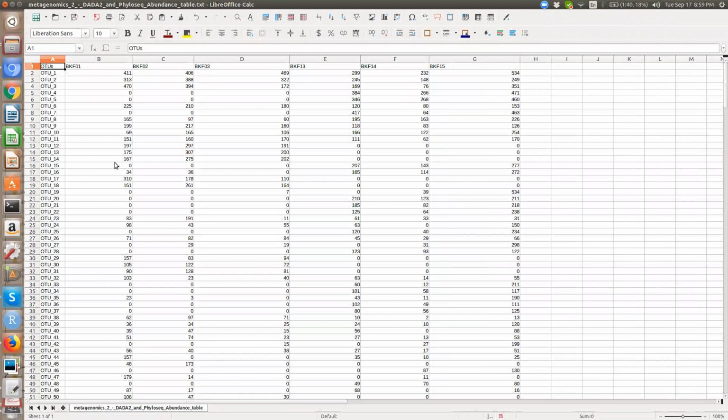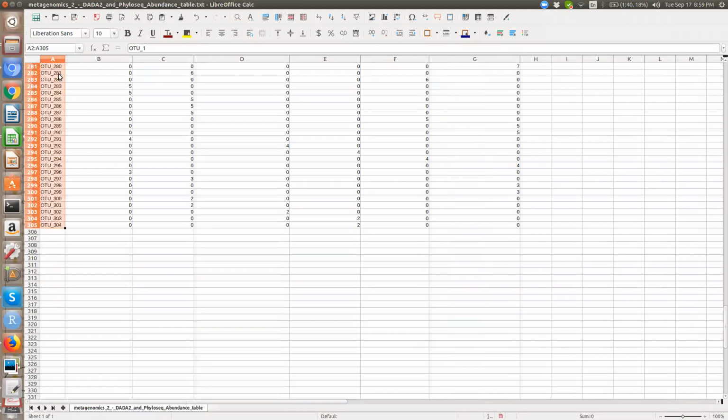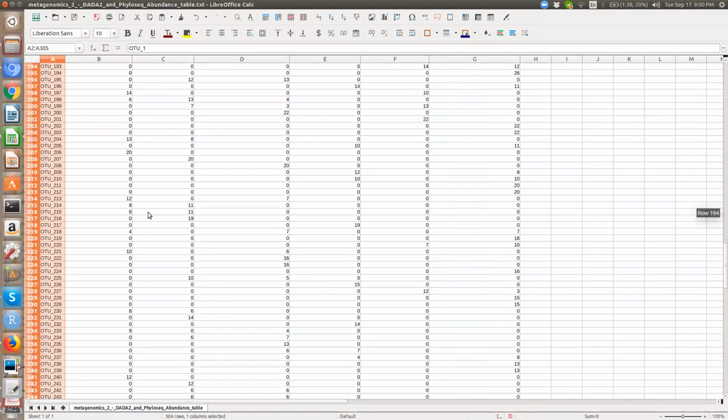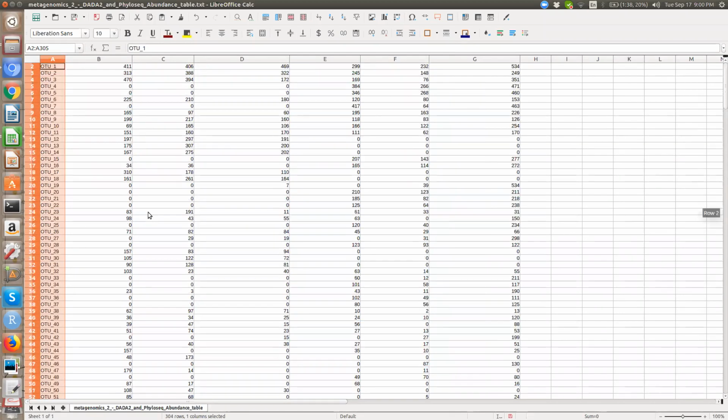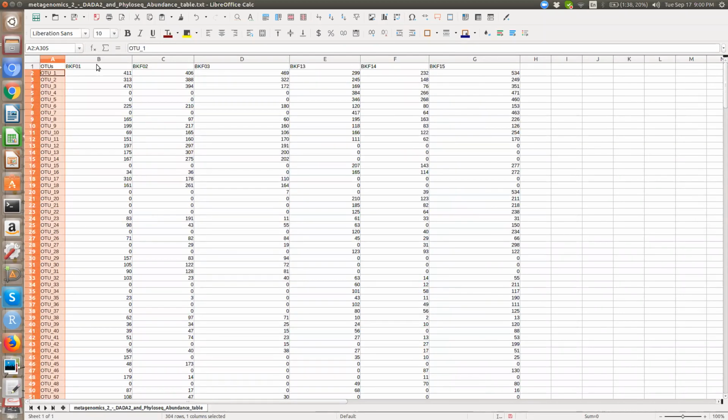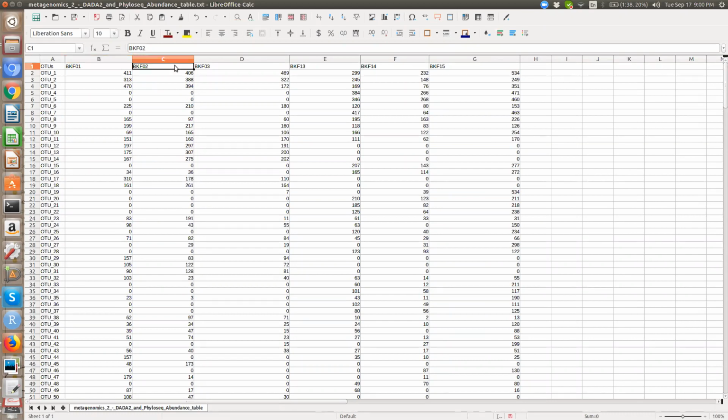See what I was telling you. So OTU1, these are the number of OTUs or operational taxonomic units that have been found from this sample. So there are 305 OTUs. So it is possible that there are 305 different types of species of bacteria present in this sample. And the samples are BKF01, BKF02, BKF03, BKF13, BKF14, and BKF15.